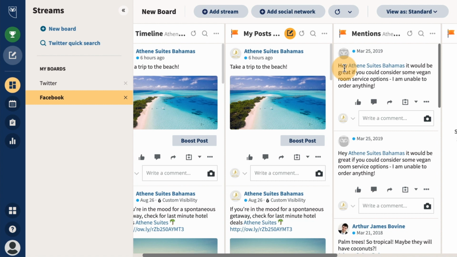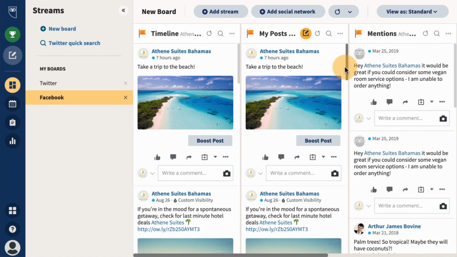So now that we've got our Facebook and Twitter streams set up and they're looking really good, we can start to cover how to create a message. So the first thing to double check before we start creating messages in Hootsuite is making sure that our account and settings are set up right.